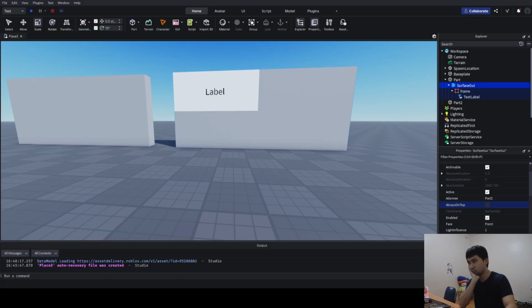A Billboard GUI floats above some part or some instance in the game. That's essentially what a Billboard GUI is. I'll go into more detail about that later this episode. But like I said, now that we understand, let's go ahead and implement Billboard GUIs inside Roblox.